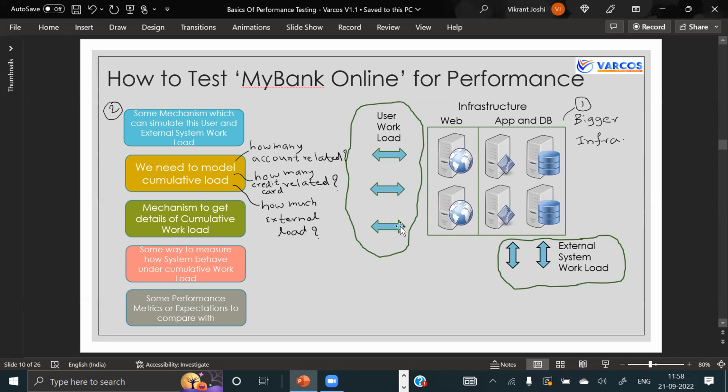Now, when we generate this load using the tool, we also need to monitor how the application is behaving. Is it good, bad? So we need performance metrics, which will tell us whether application performance is within the performance requirement, or whether it will give a good user experience or not, because response time is going beyond 10 seconds. No one is going to wait for 10 seconds, etc. So we need bigger infra as compared to functional testing.